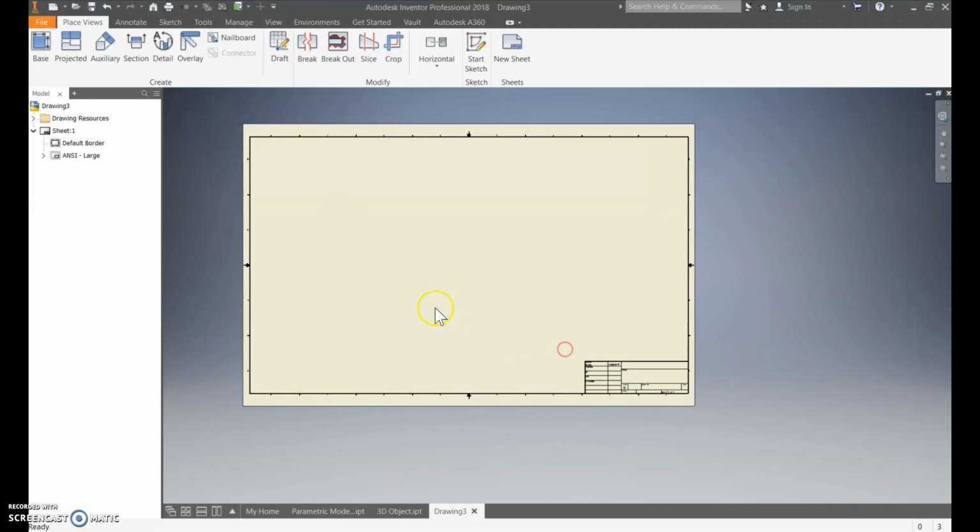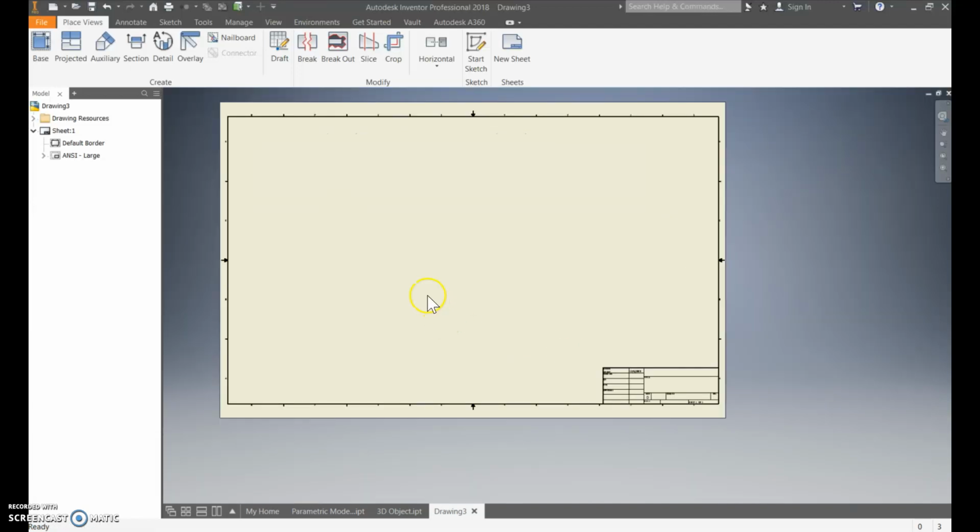So the first thing we're going to do is insert the item or the object into the file. So I'm going to go ahead and click on the base button in my ribbon. So under place views, there's base. I'm going to click on base, and it's going to put in the view that it thinks is the front view. And so for mine, it is the front view.